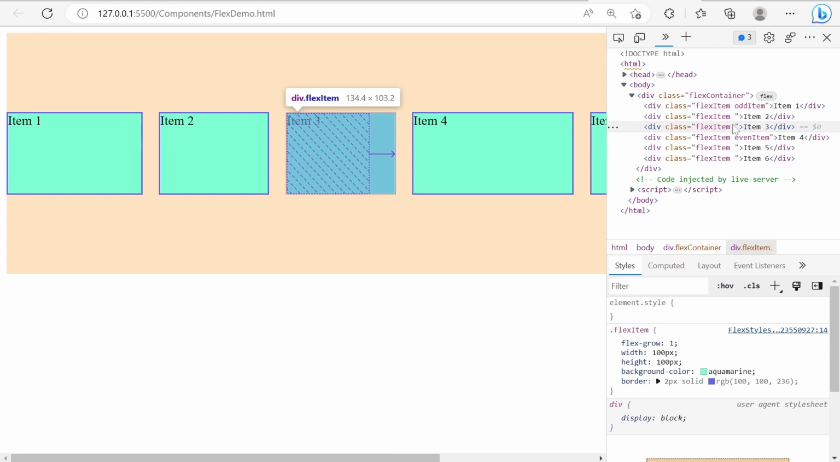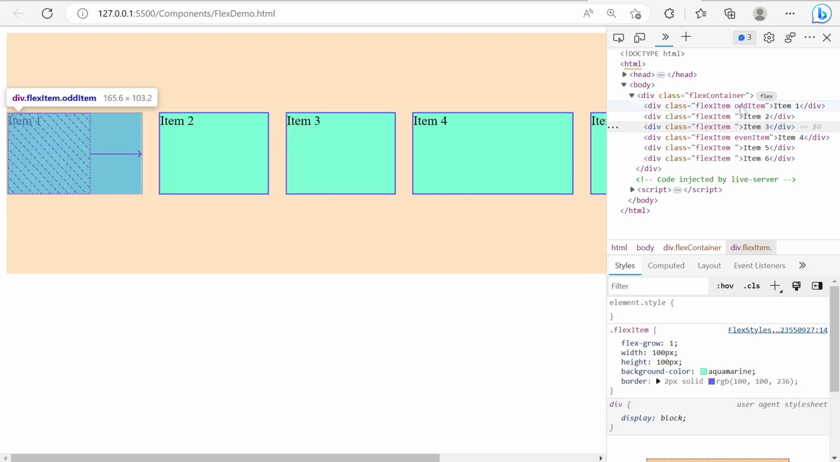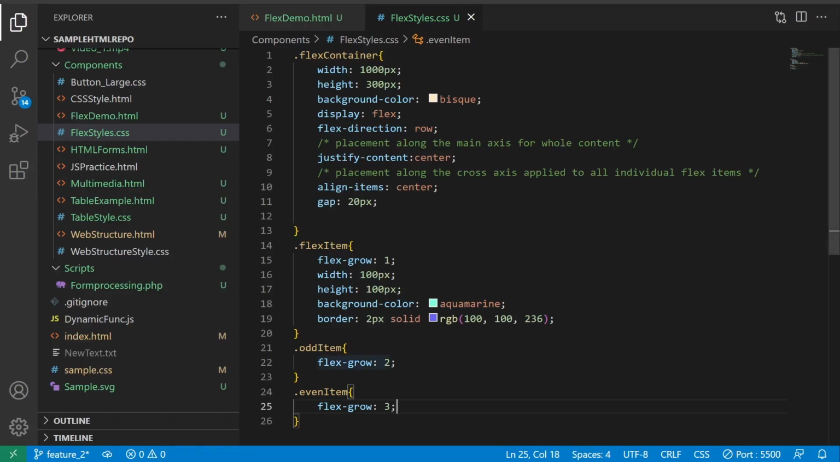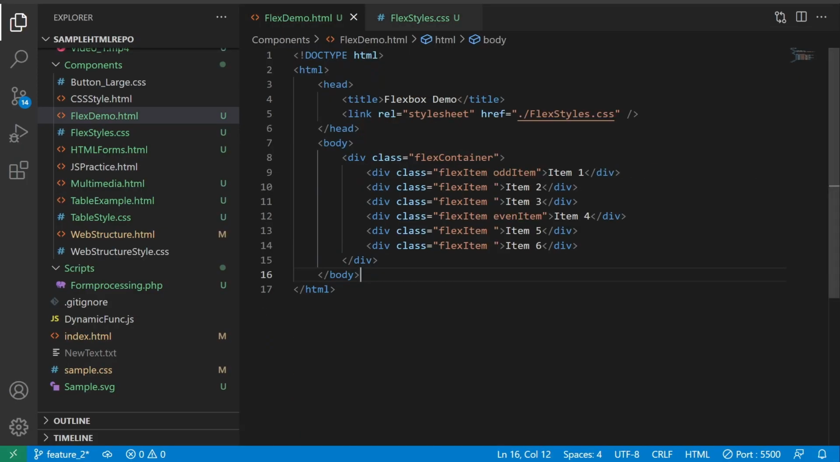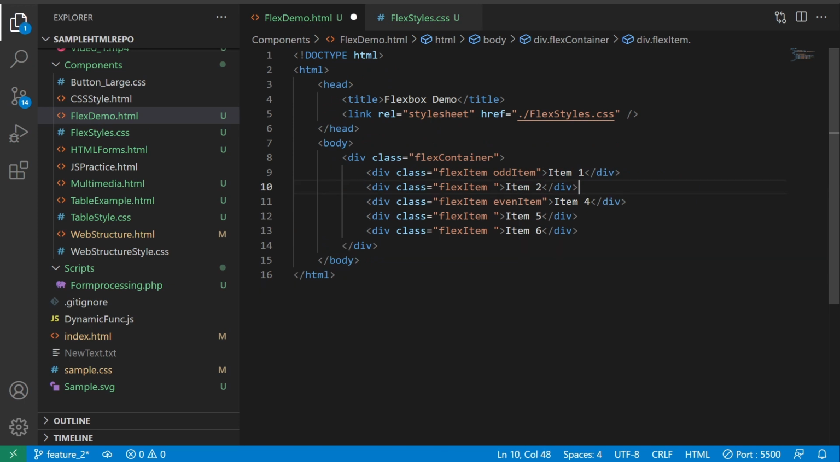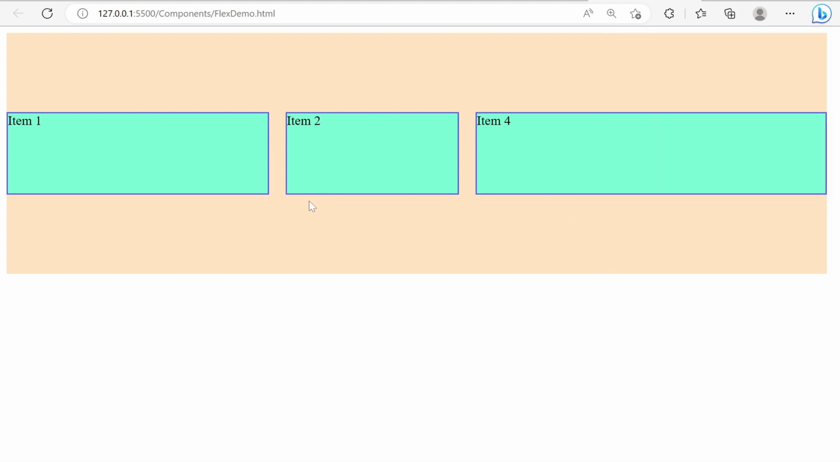So for item 3 it is 134, I haven't applied anything to it. Item 2 is 134. Now we will see item 1. This is 165 because we have given flex grow as 2. Better I will show with minimum elements, so let me remove some elements right now. I will keep only 3 elements. Now maybe this will work.